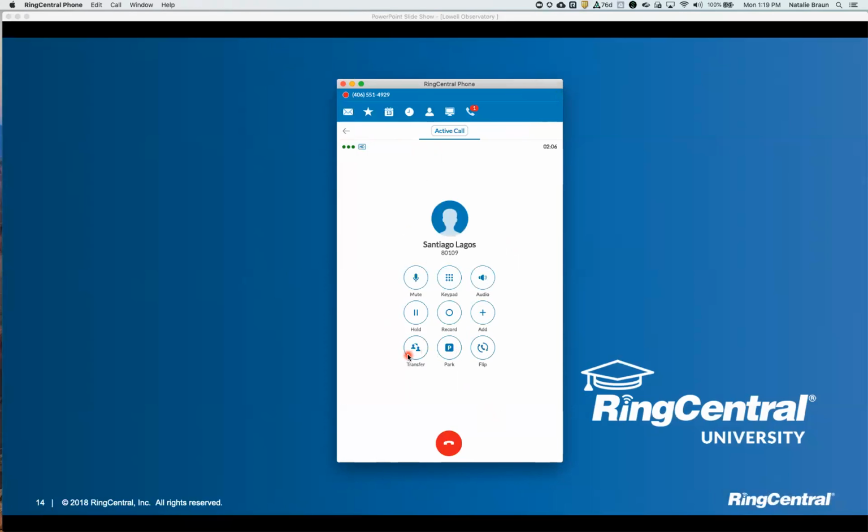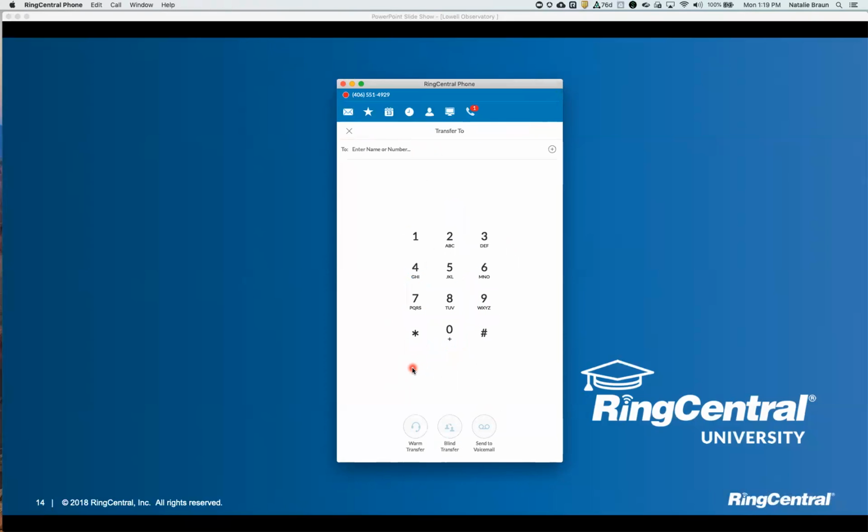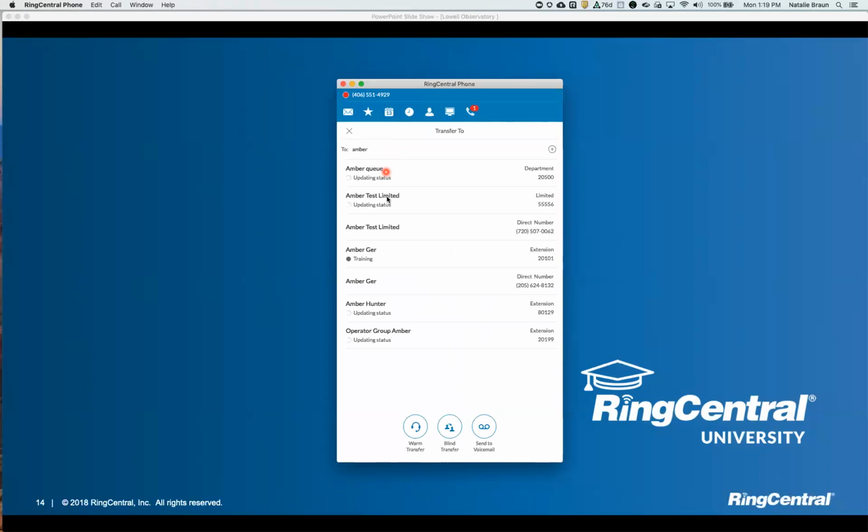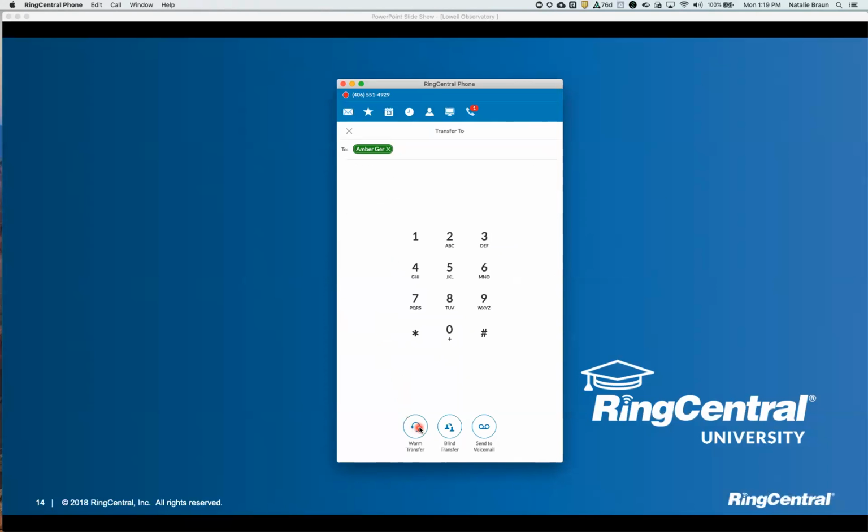Okay. Looking down here at the bottom, we have transferring. We have 3 different types of transferring. We have a warm, a blind, and a send to voicemail. So what you would have to do is come up here and let's say I need to get Rose over to Amber here. I can go ahead and warm transfer Rose over to Amber. And this is known as our consultative transfer. So it means I'm going to speak with Amber first, give her a heads up about the call, make sure she's available, and then I can go ahead and transfer Rose off.